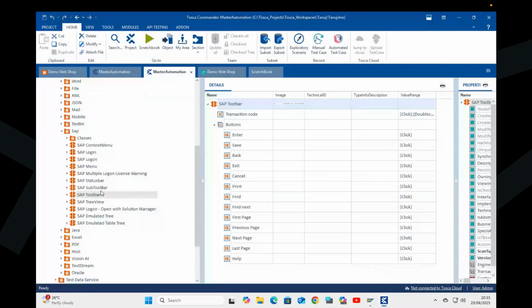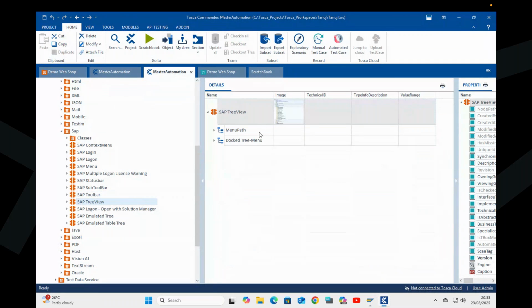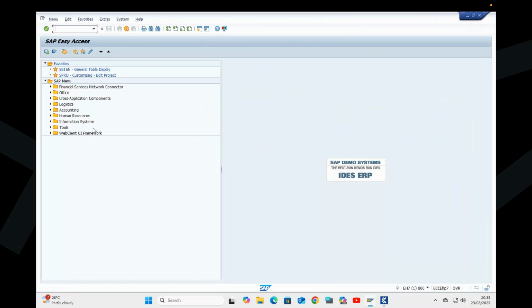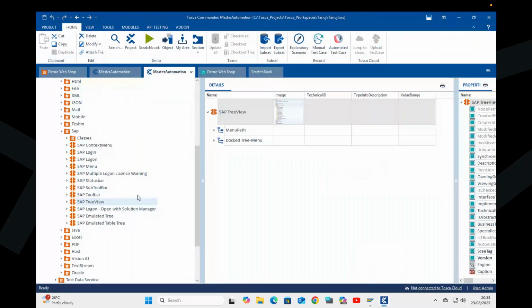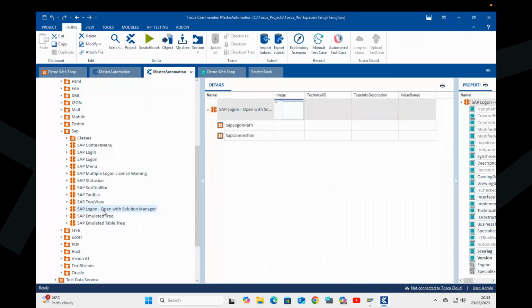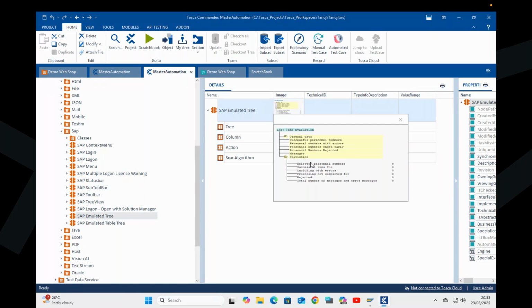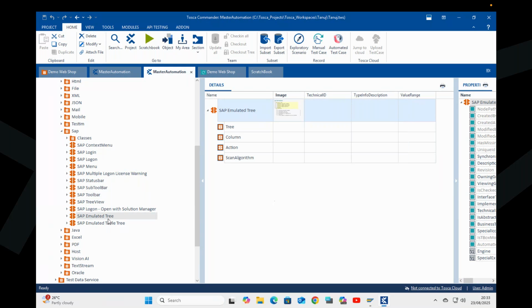You have some standard modules, and there is something called tree view. If you see here also, you have something called a tree. Under this tree you have something like this. We will see how to automate even this, the tree in SAP. There are already standard modules, and we can even scan as well. Then you have something called an emulated tree. So there are different types of trees in SAP: emulated tree, table tree, and emulated table tree.